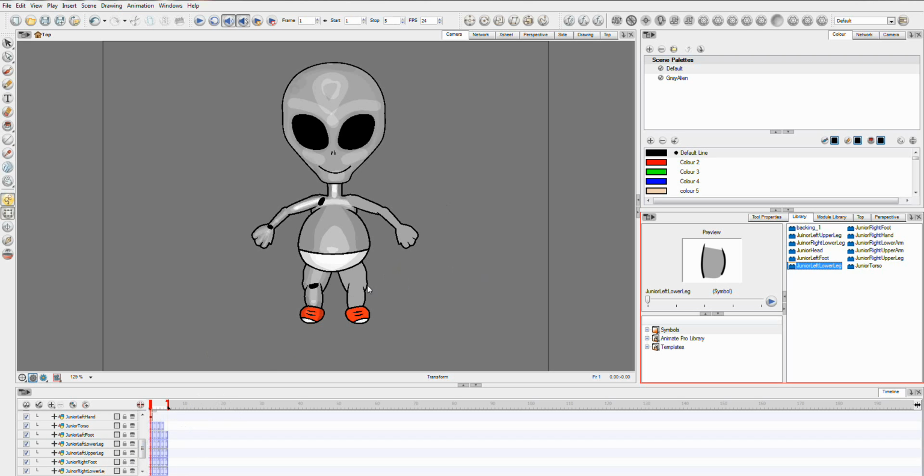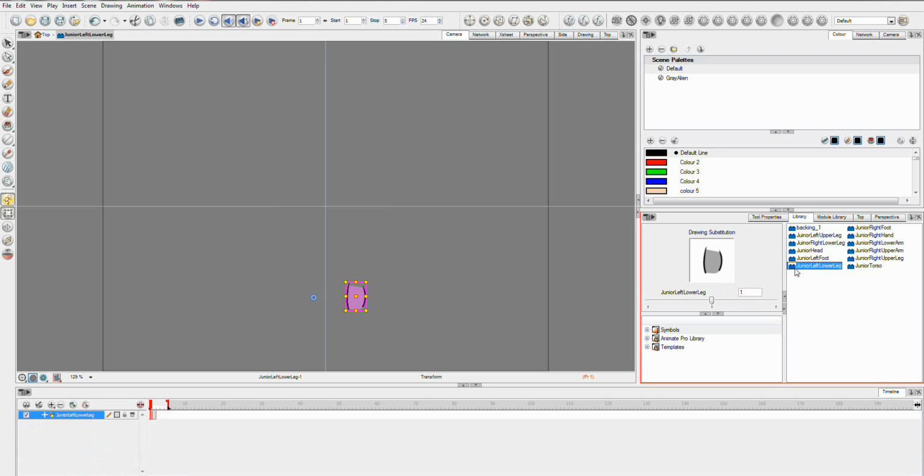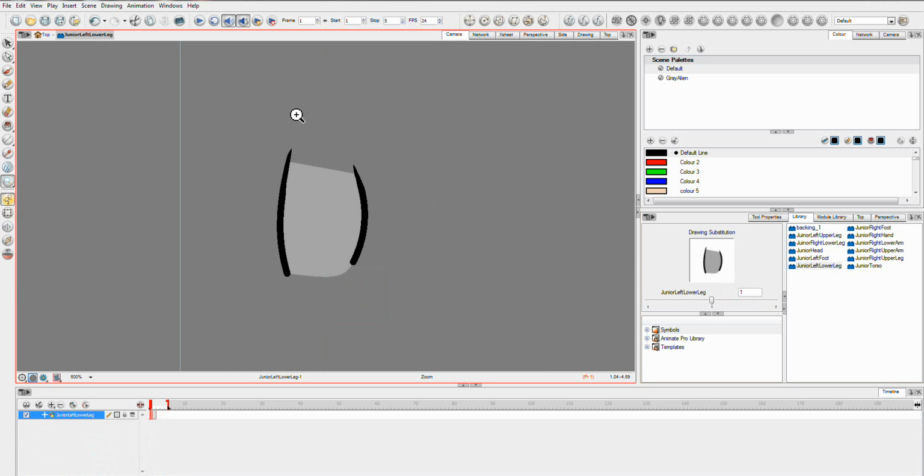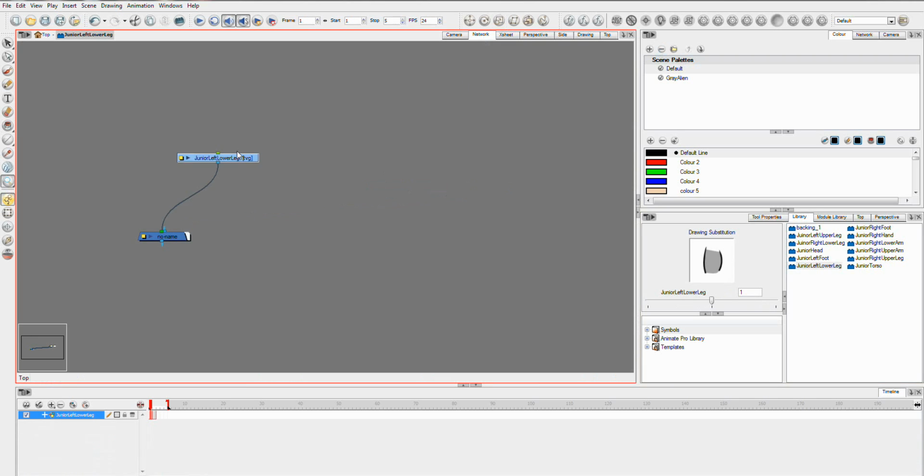I'm going to want to go into them and add some tone and highlight. I'm just going to do the upper leg and the lower leg quickly. So what I'm going to do is I'll double click on the left lower leg. And here we are into the symbol. And I'll just zoom in on our item. Now what I'm going to do is go to network view, and you'll see we have this. Now I'm going to add a tone highlight.